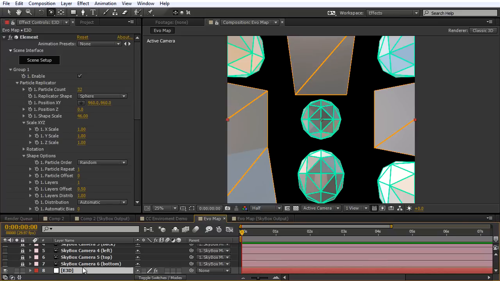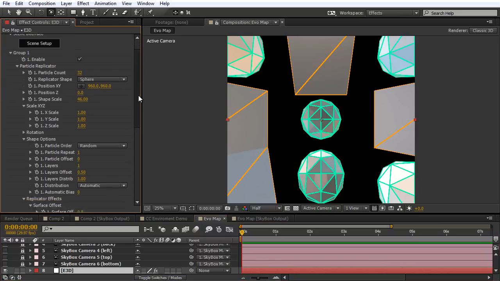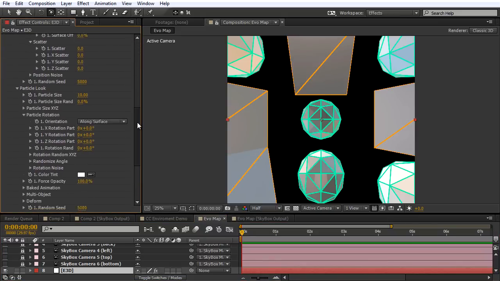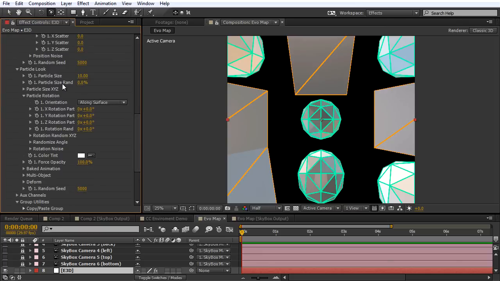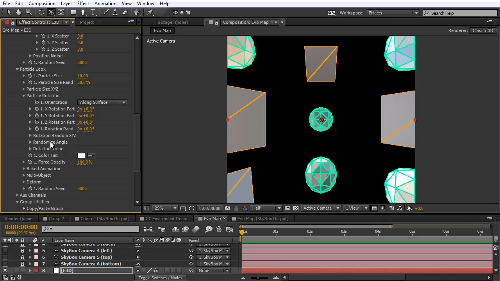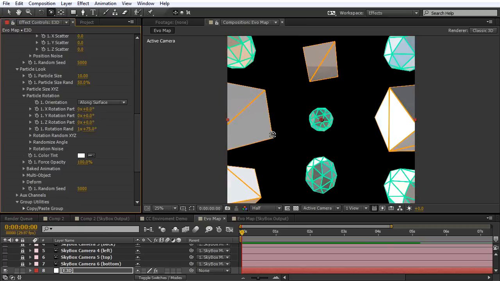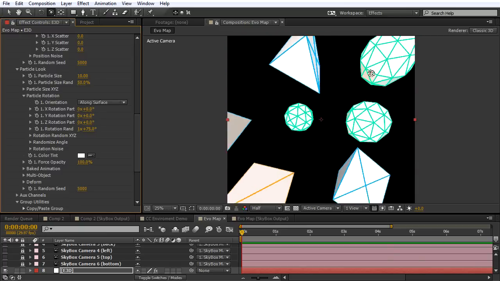scroll down here to my element layer. I'm going to click it. I'm going to go down to particle look. And I'm going to set the particle size random to about 50%. And I'm also going to go down to rotation, rotate random. I'm just going to rotate this so the objects are not all facing the same direction. Just any random value will work fine. Now I can look around here. This looks a little bit better.